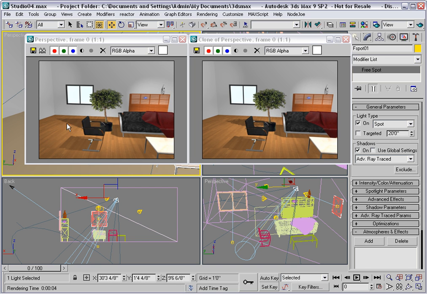Notice that here we lost the shadow that came through the transparent opacity mapped material. If you look closely, you'll also see that the shadow is a little bit smoother compared to the ray traced shadow.